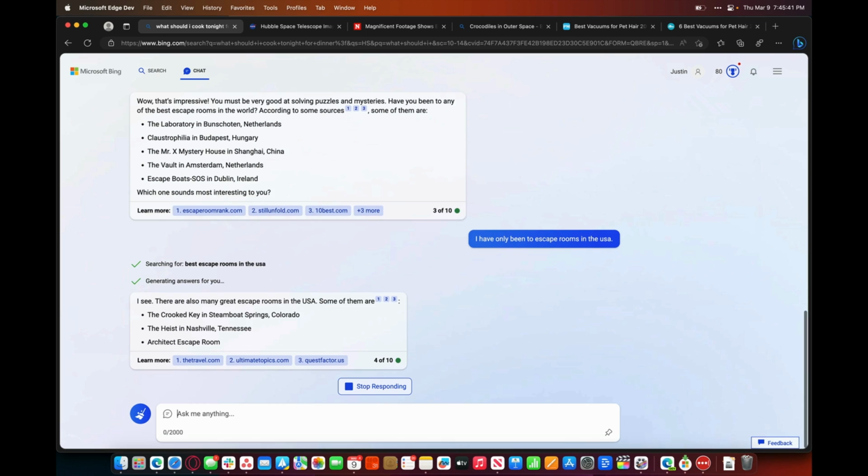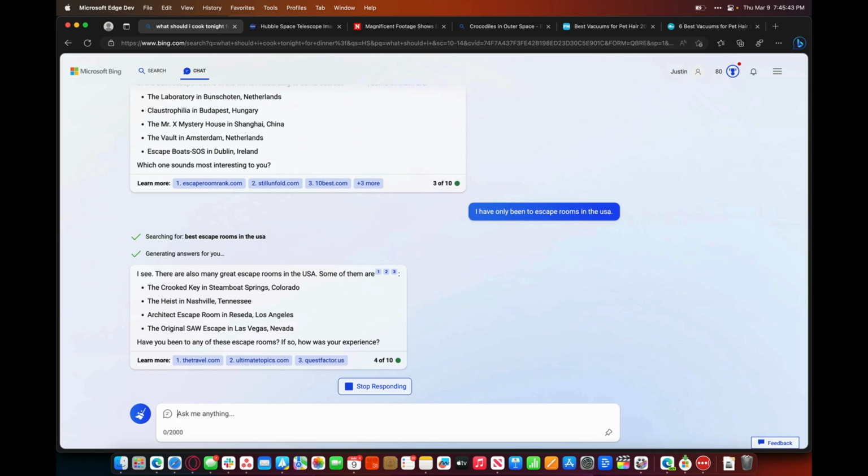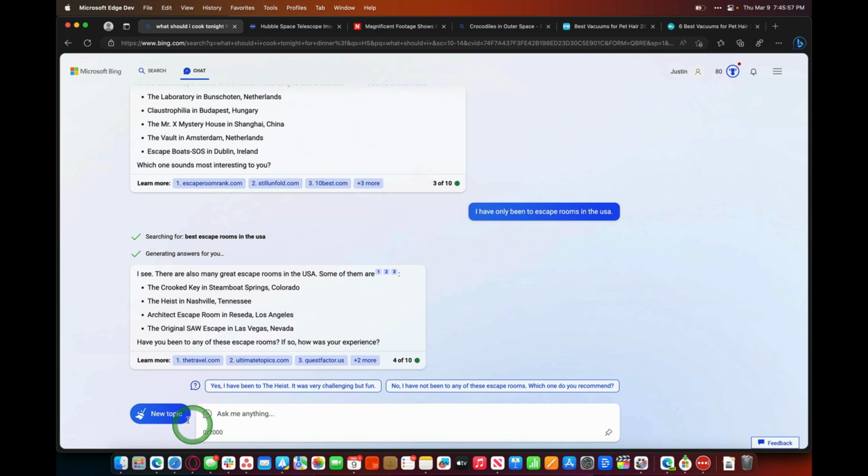It's a great partnership between ChatGPT and OpenAI, and how they've incorporated their own developments using Microsoft Bing Chat, showing us the citations and where they're getting this information from. We can see Microsoft Bing Chat has responded and says, I see there are so many great escape rooms in the US. And then it starts listing Colorado, Tennessee, Los Angeles, Nevada. Have you been to any of these? If so, how was your experience?